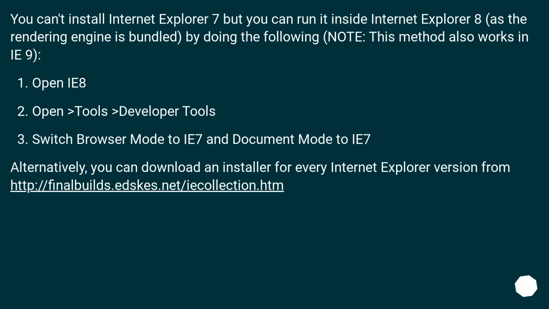Open the F12 Tools, the Developer Tools. Switch browser mode to IE7 and document mode to IE7. Alternatively, you can download an installer for every Internet Explorer version from this URL.